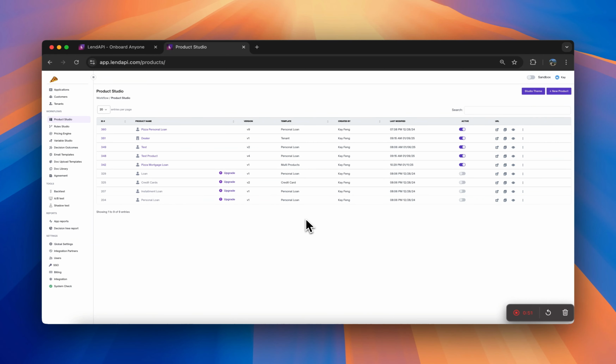Mortgages are synonymously one of the more complex underwriting and risk models in the lending world. The sheer number of variables to sift through can be a little daunting and overwhelming. But I want to showcase all of the different features and functionalities within Rules Studio and Pricing Engine to build out a simple mortgage application. So I went ahead and started to build out a loan application in our product studio, and let's go through it.